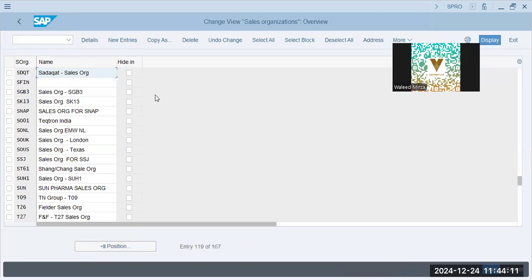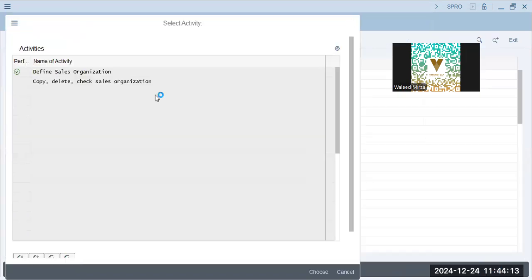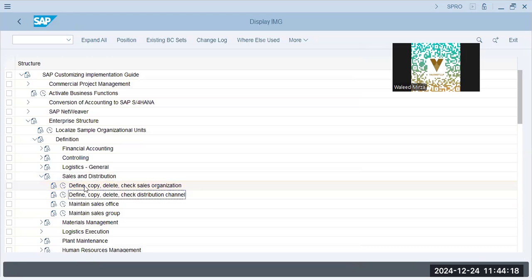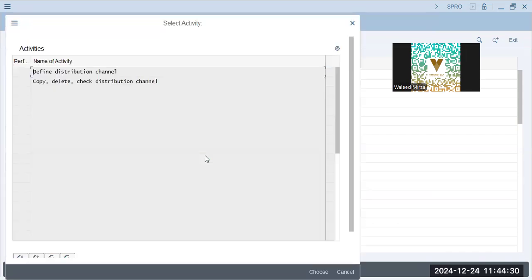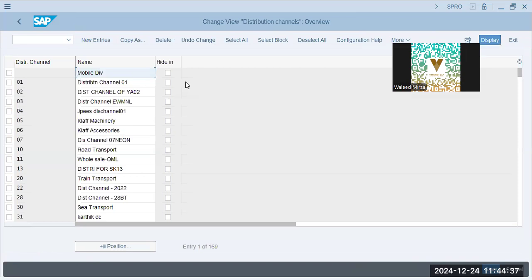Sales org is done. Now sales org is basically overseeing the distribution of the production units, the inventory, and ensures that it reaches the customer through the proper channels, and that is your distribution channel. Or distribution channel can be based on your divisions or geographical locations. Okay.